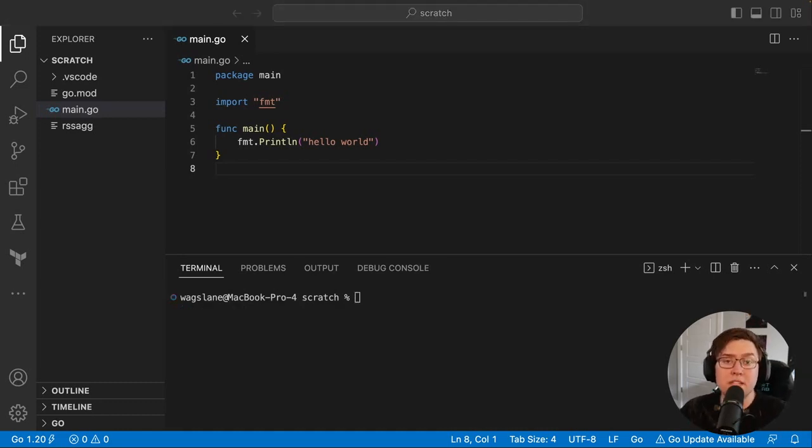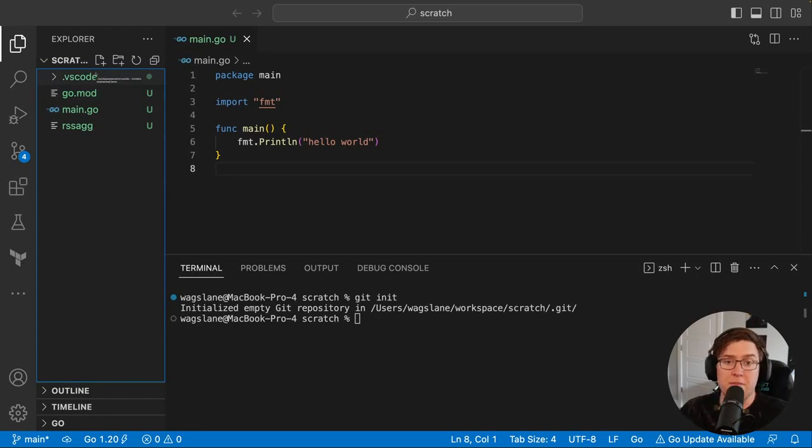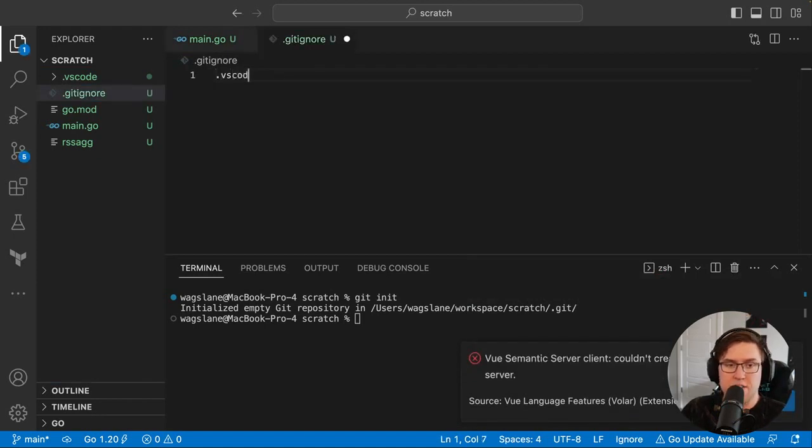Like I said before, we're going to be building this project with Git and storing our code in source control as we go. So I'm going to go ahead and create a new Git repository. And in VS Code, it highlights all the code that has changed but not yet been committed to source control here in green. But I don't want all of this in my source control. The .vscode folder is configurations for my editor. That's a personal thing that doesn't need to be in the project itself. Same with the rssagg binary. We don't want to commit the binary or the executable file that we're building. We just want to commit our source code. So I'm going to create a new .gitignore file. And we're going to ignore the .vscode folder and the rssagg binary.